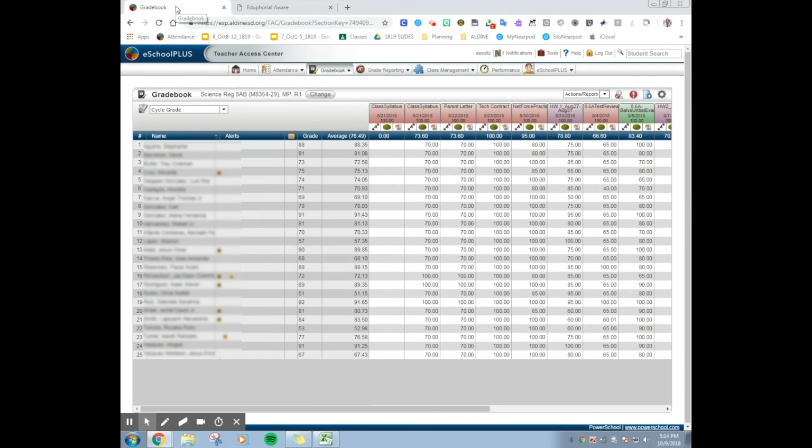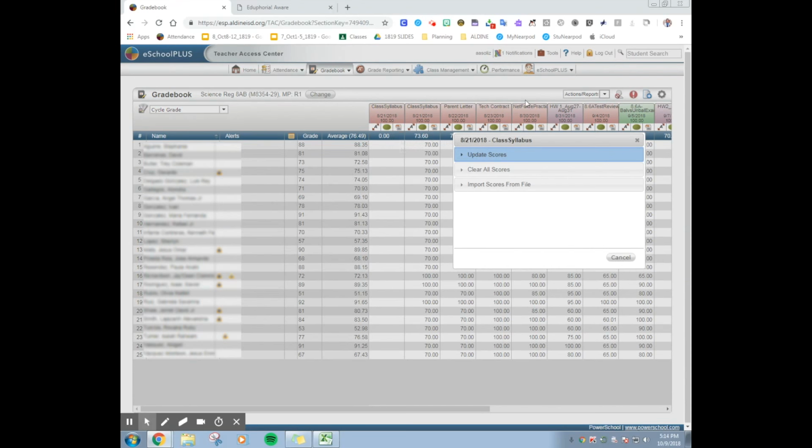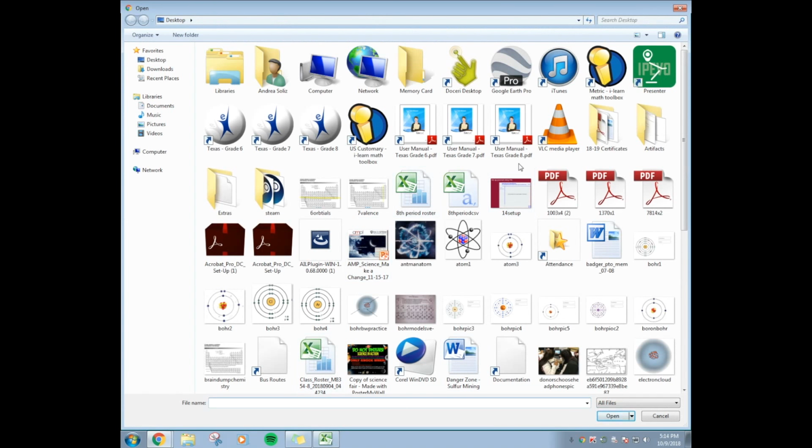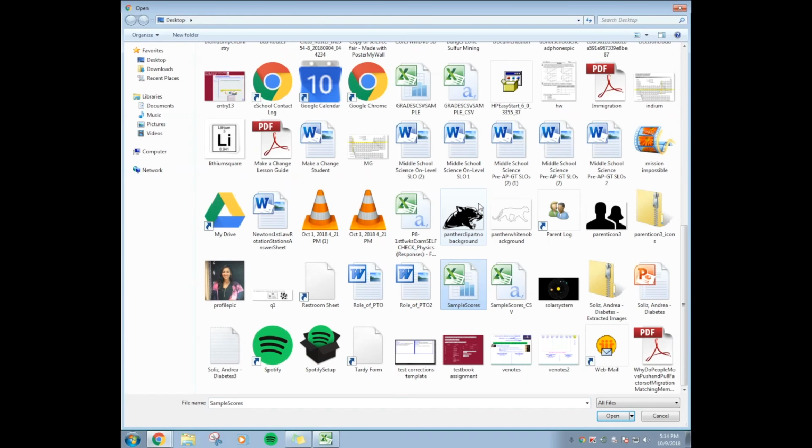Now you're going to open up your gradebook and you're going to create a new assignment. Here's our assignment. Now in order to upload the CSV file, you need to click on this import button right here. It's like a little piece of paper with an orange arrow. We're going to click on that. We're going to come down here where it says import scores from file. Click that. We're going to have to choose the file we just made. Mine was sample scores CSV, open.